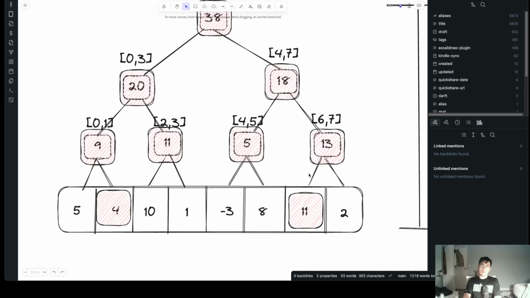n log n would have been 8 times log of 8, which is 24. Wait, what? How many nodes are there? Isn't it n log n? 8 times log of 8. What's log of 8? 2 to the what equals 8? 2 to the power of 3, right? So 8 times 3 equals 24, but there's not 24, are there?